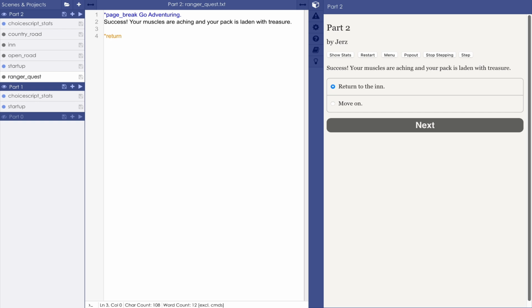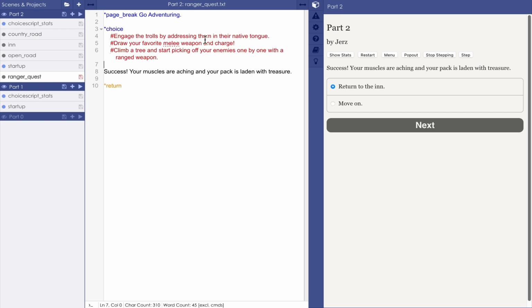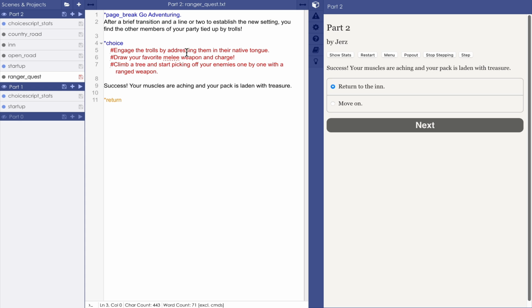Instead of automatically giving us success, we're going to give the player a choice of using a language skill, melee weapon, or a ranged weapon to attack. Well, what are they attacking? How about we add just a little bit of context that explains what is going on? So before we have this choice, let's give just a little bit of context that tells us that we're up against some trolls. Okay. All right.